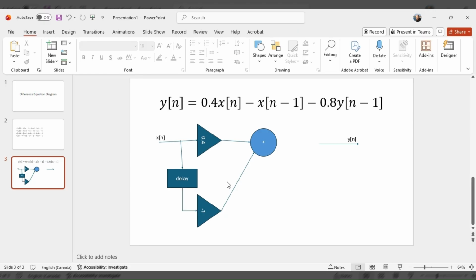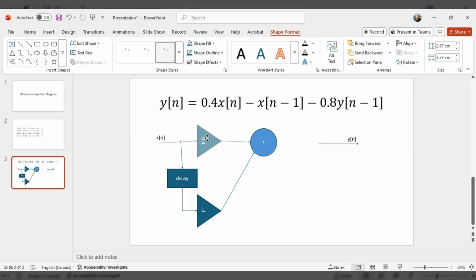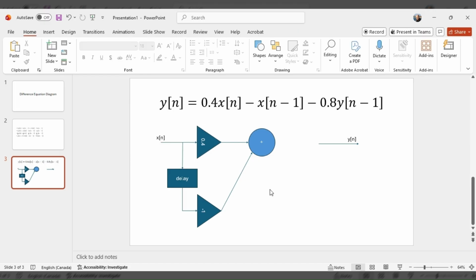And maybe I'll move this around. So it ends up with. Surprised it didn't line up with that. There we go. That looks nice. Let's line this up. There, that looks pretty. Okay, so I've got my x of n comes in, some sample gets multiplied by 0.4.